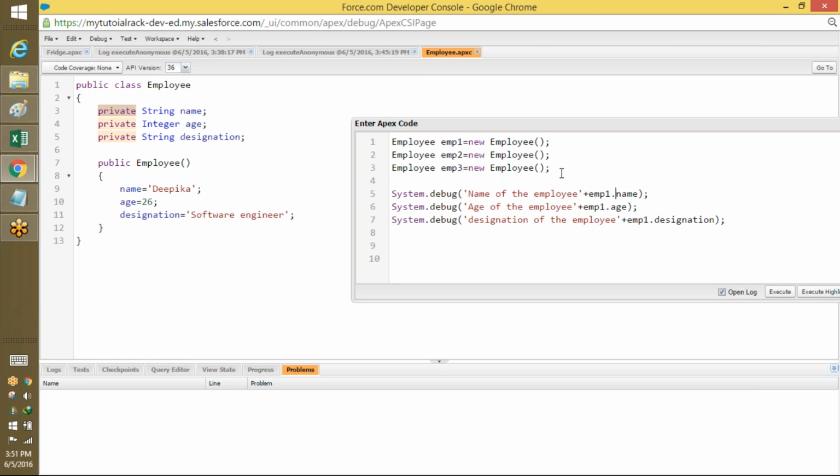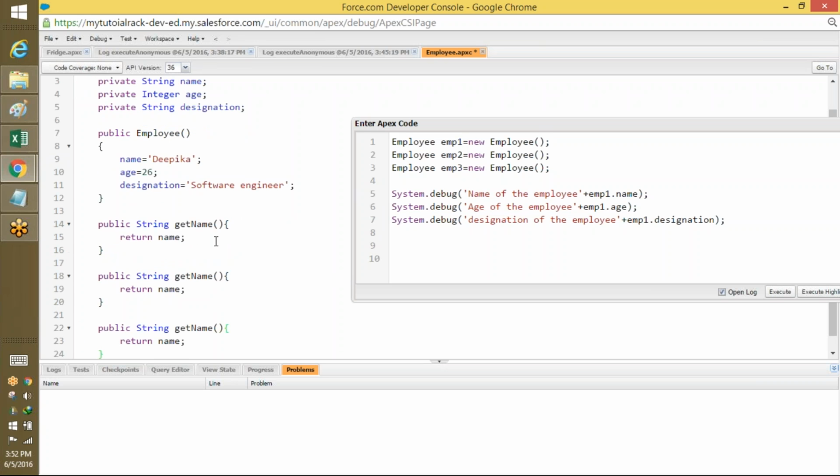So if you wanted to go ahead and access these, you need what? You need a method to return the name and everything. So we'll create a getter method which will be public, returns you a string, getName, return name, then age, and then getDesignation.